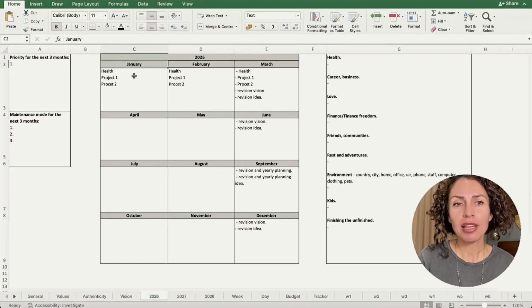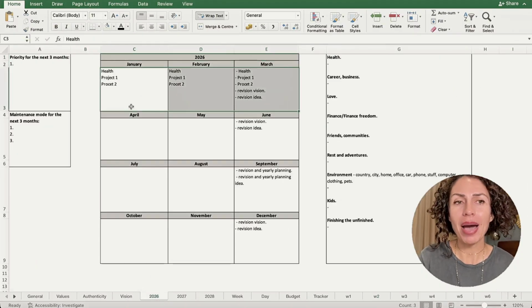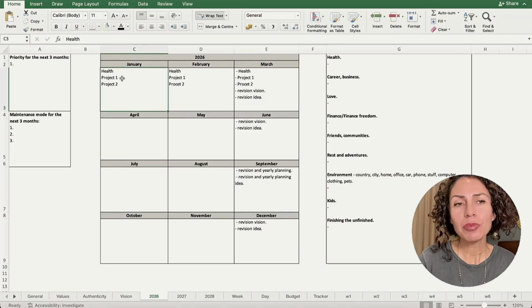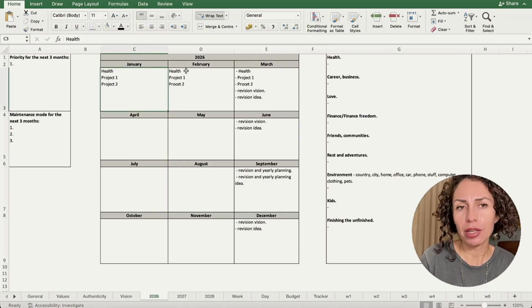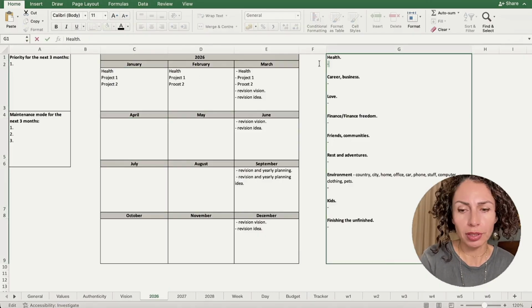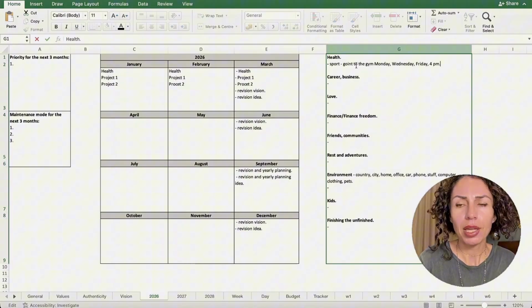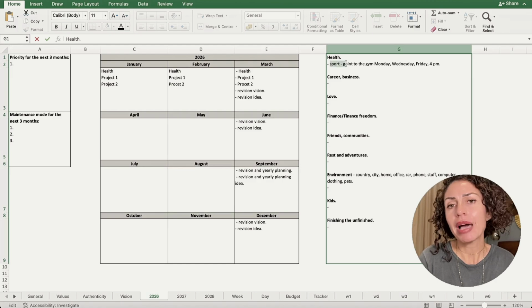So as I said, let's say very simple, my priorities for the next 3 months are health, project 1, and project 2, some kind of work project. So when I'm transferring, we already transferred the health part. It will be focused on sport. So here just sport, and I define going to sport, going to the gym, let's say, or Pilates or yoga, or whatever you decide is good for you. Going to the gym Monday, Wednesday, Friday, 4 p.m. And I decided this is my goal for health.